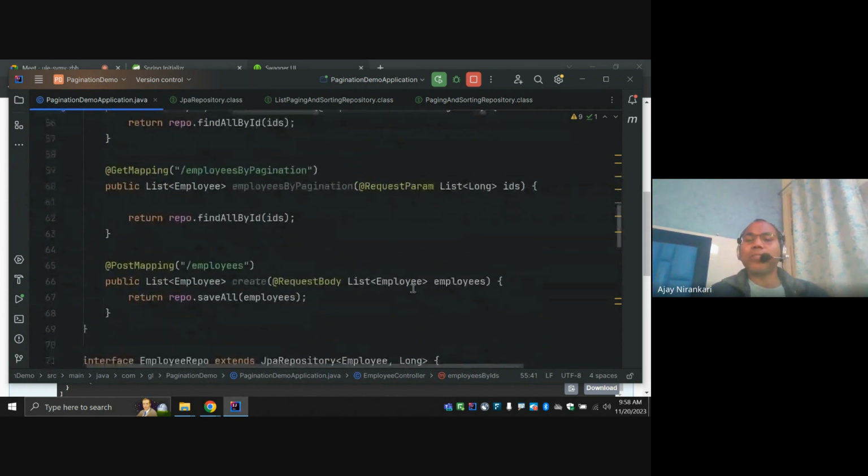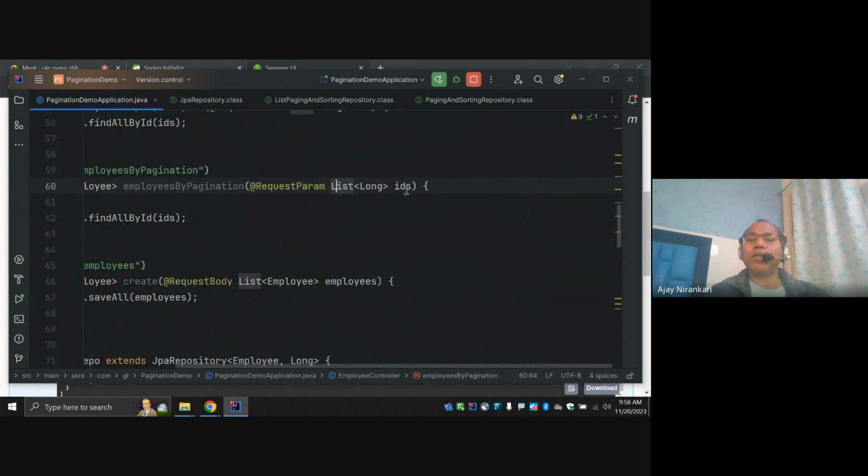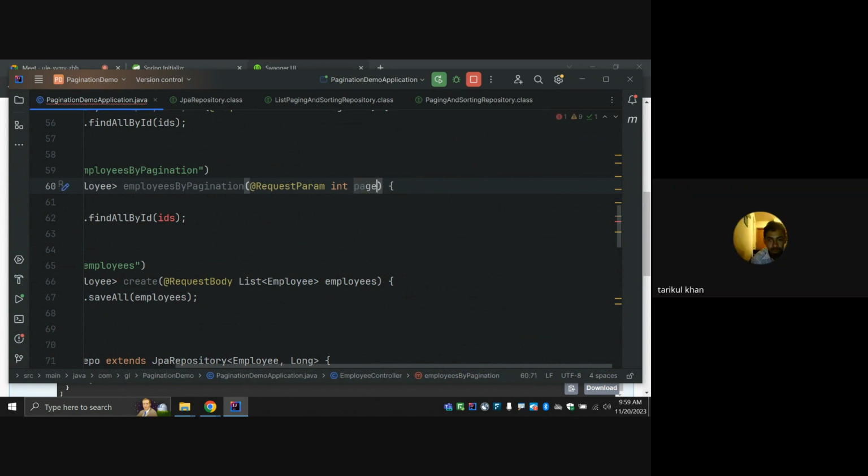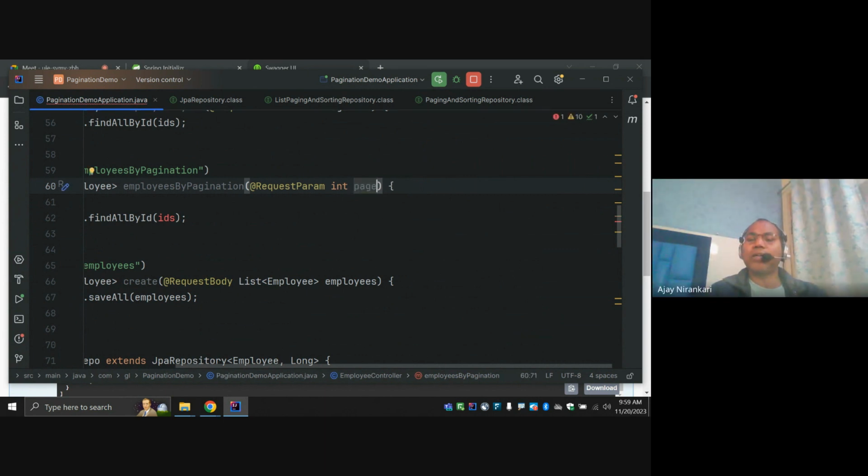So here, say I add a request parameter. What should it be? Integer page number, right? Page number, and page size. You can say this is the page number, and the second parameter we take as the page size. Second, page size.